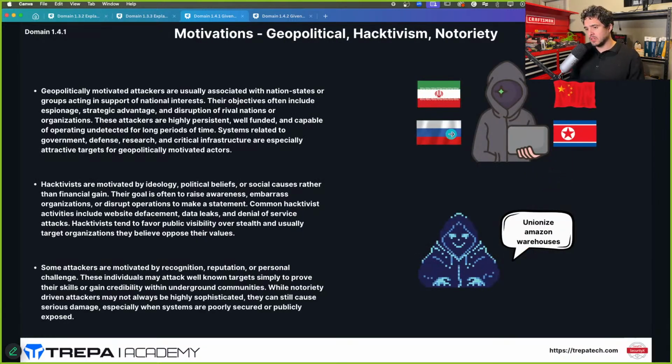Geopolitical. So other motivations: geopolitical, hacktivism, and notoriety. So three different characteristics that we'll define. Geopolitically motivated attackers are typically nation-state sponsored advanced persistent threat teams. So this is someone with a lot of time and money to do sophisticated attacks. When it's geopolitical, more than likely it is sponsored by a nation state.